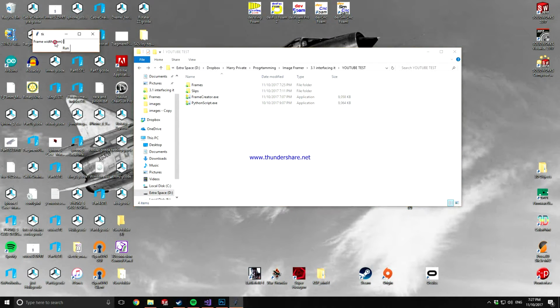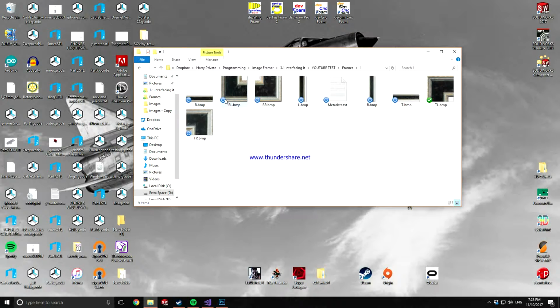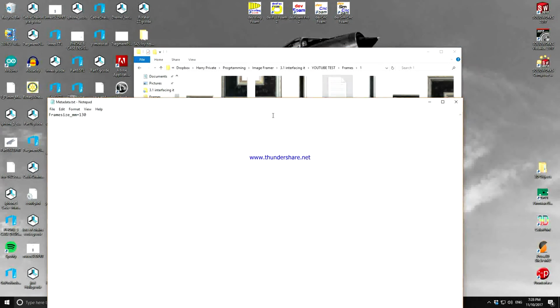Now what we need to do is in this little window we have here, where it says frame width, you want to put in the width of the entire frame, including the slip. In this case, I think it's 130. It can be changed later. And we simply just press run. And now it has sorted out that entire folder and made it readable by the software. So if we go into 1, you can see it's changed everything. It's given us a file.